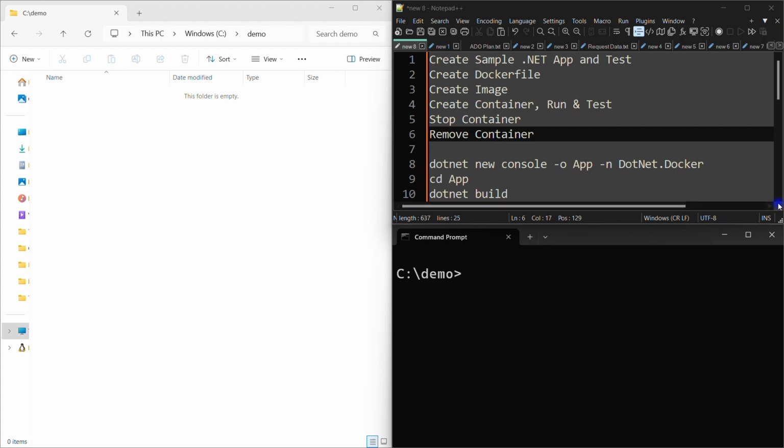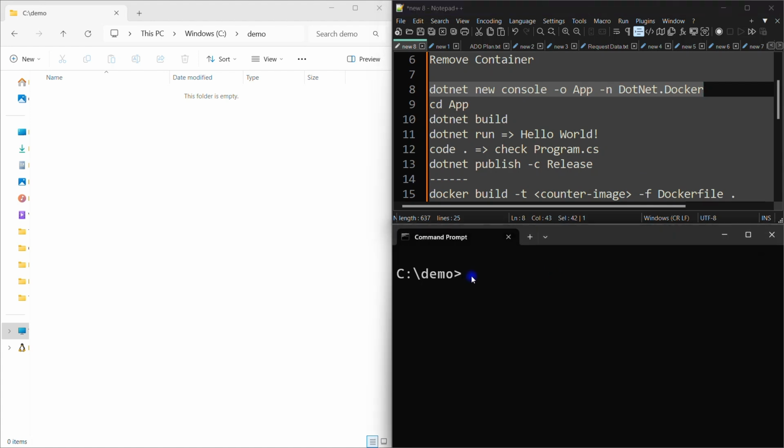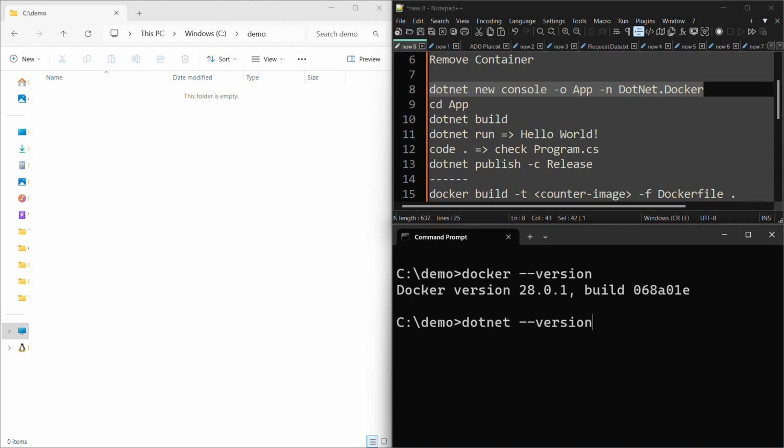Let me scroll down. Very first thing, we are creating the sample console application, and the name we are giving here is dotnet.docker. But before that, let me check the versions. The Docker version I am using is 28.0.1. The .NET CLI version I am using is 8.0.402. Now let's clear the screen.